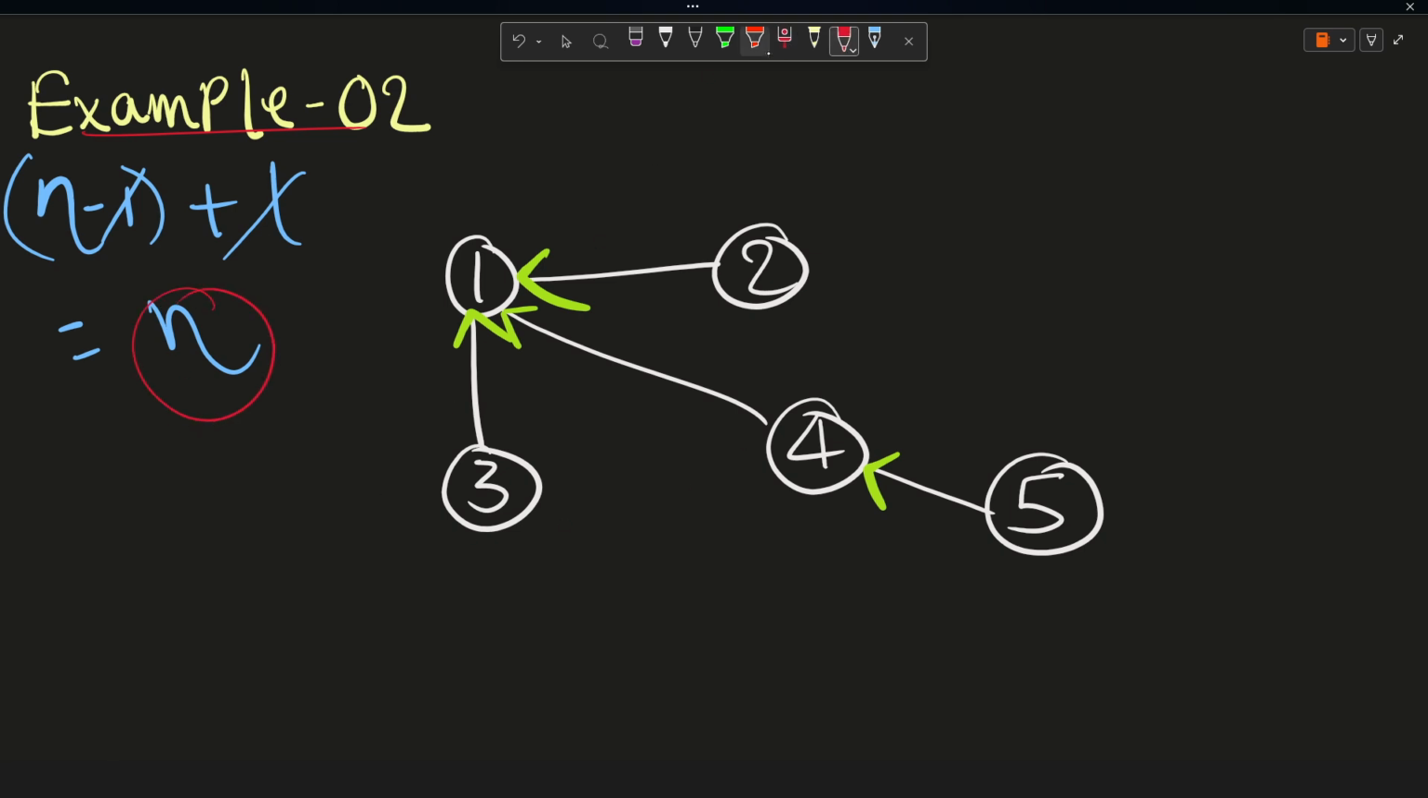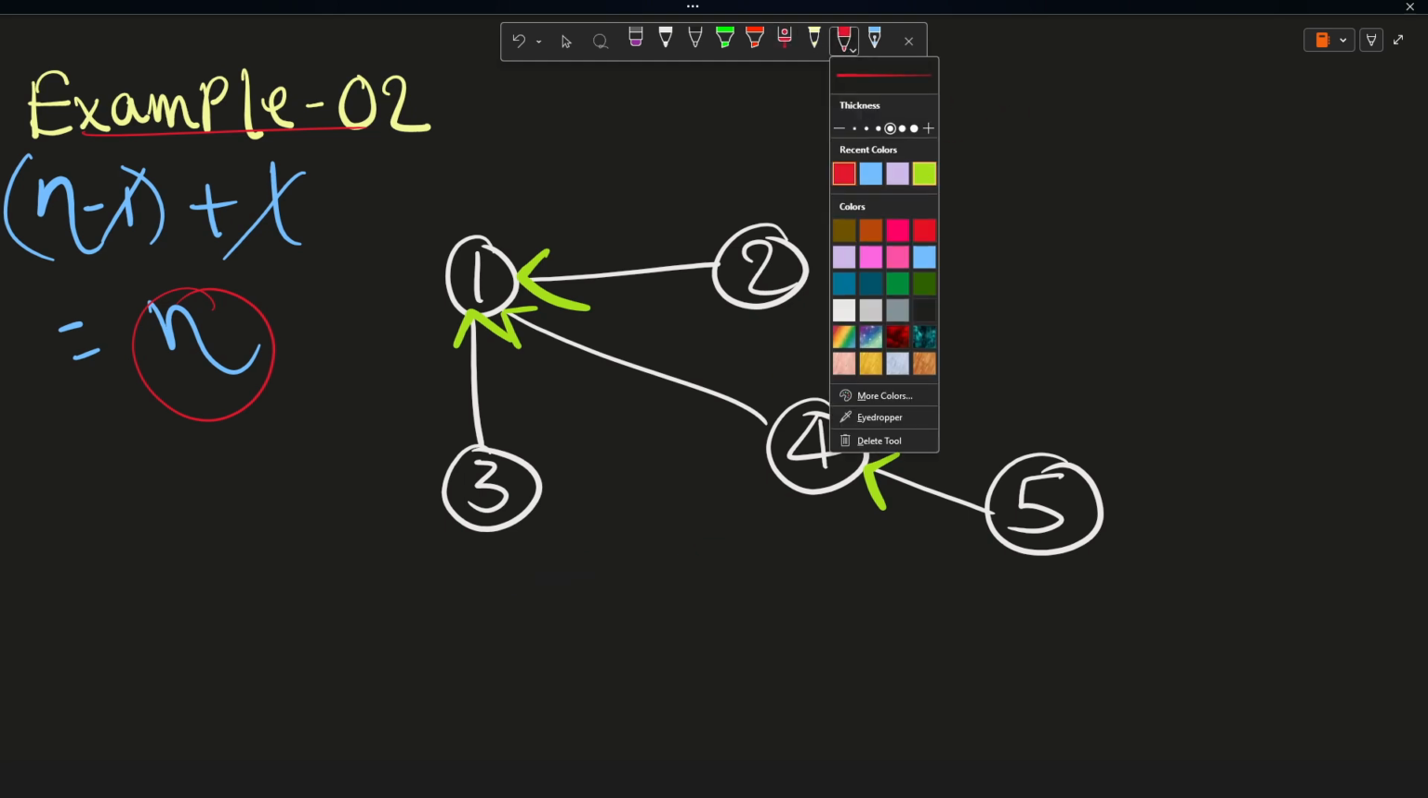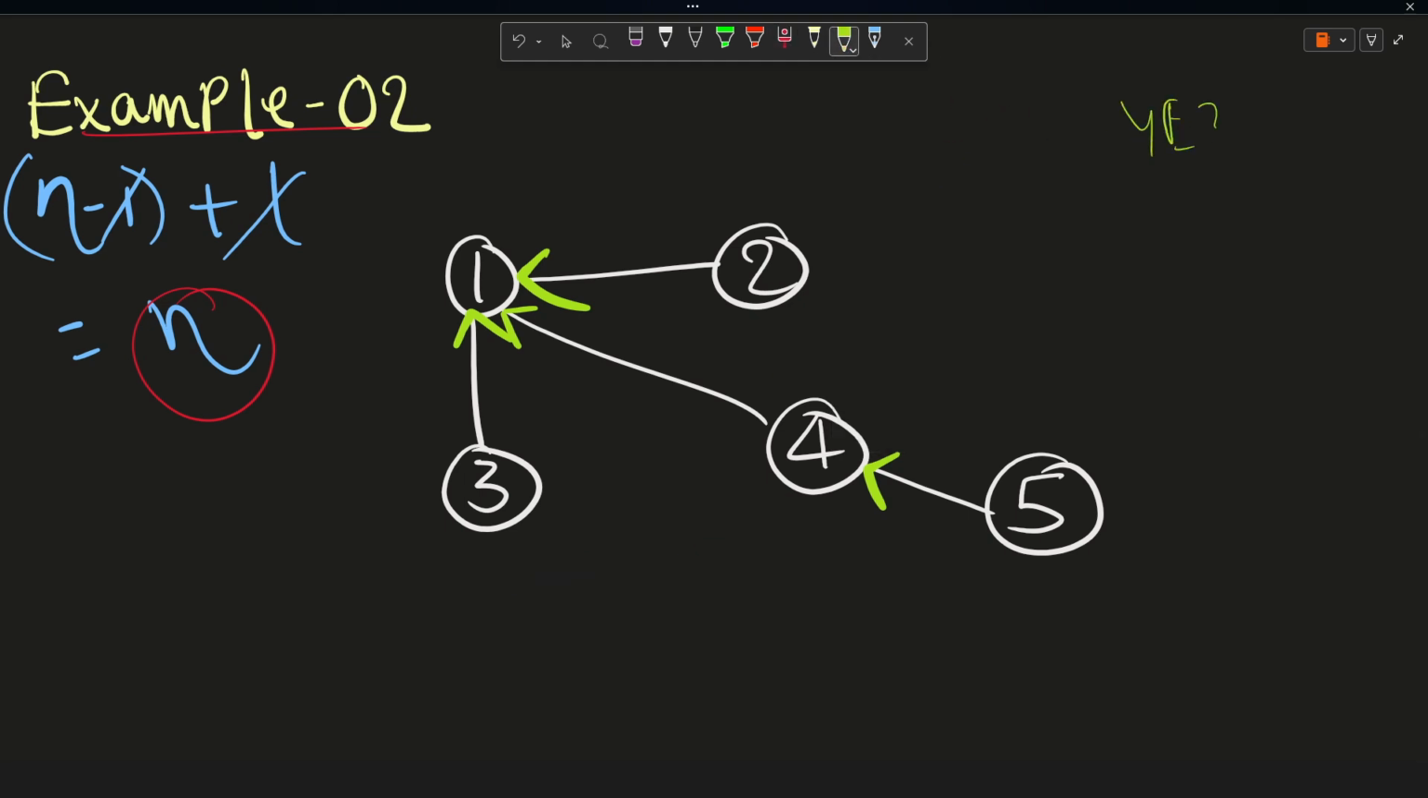So this is a valid orientation, and that's why we will print a yes, and then we will also print a direction for each of the edges. Since we can print it in any order, suppose I print 2, 1, then 3, 1, then 4, 1, then 5, 4. So this is a valid output. I hope you got this.